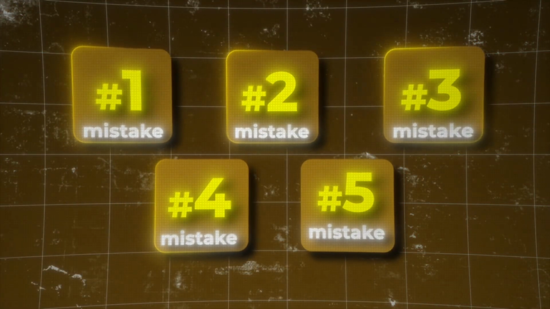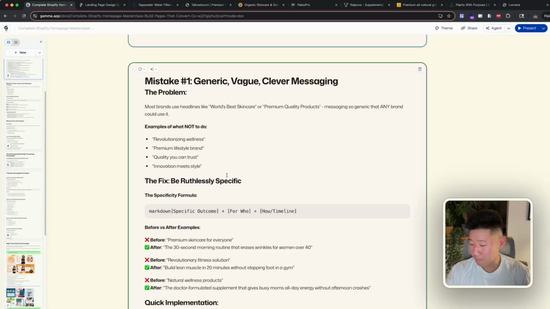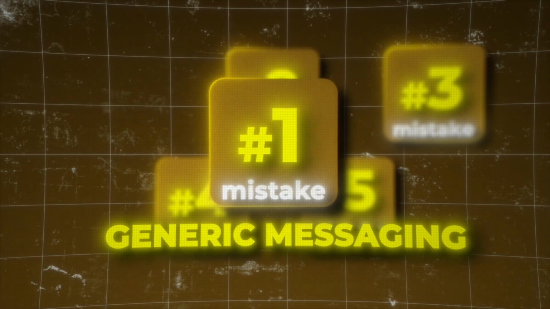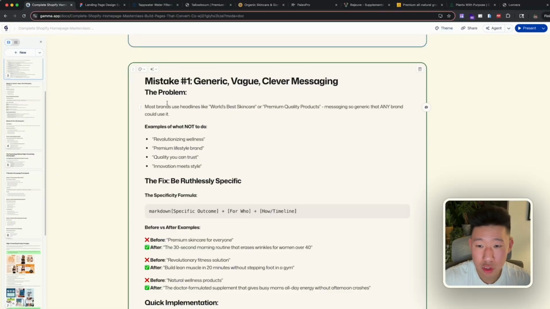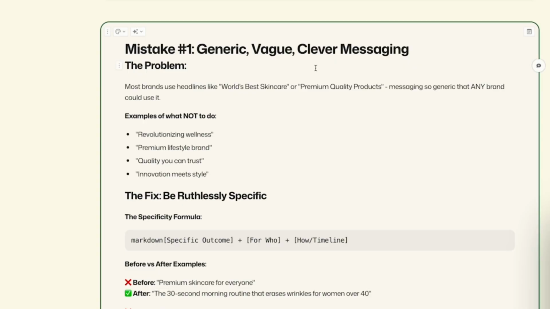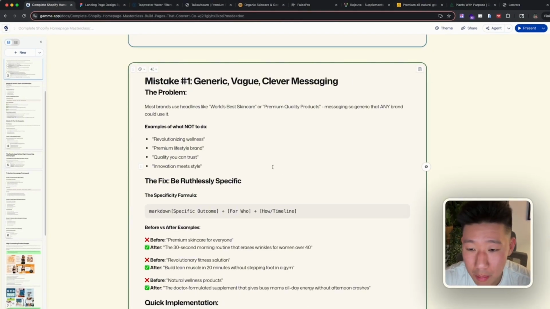But let me go over 5 mistakes that I see most brands make with their homepages specifically. And this is one that I hinted at before. Number 1 is generic, vague, or clever messaging. The problem here is that most brands use headlines like world's best skincare or premium quality products. And ultimately it sounds great, but it's so generic that any brand can use it. And that's not what you want to do, especially in e-commerce, DTC. There's so much competition, there's so much noise, you need to cut through that noise with specificity and relevance.